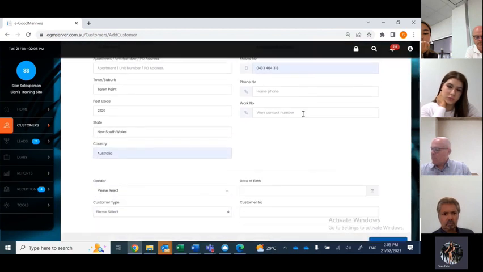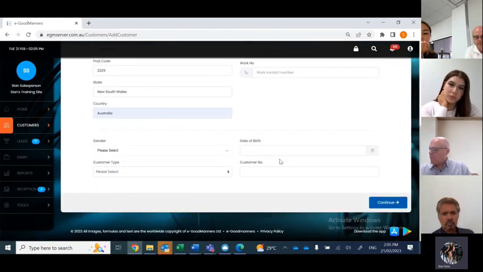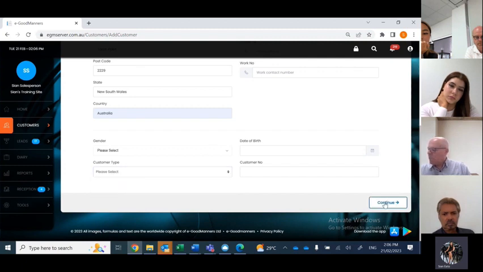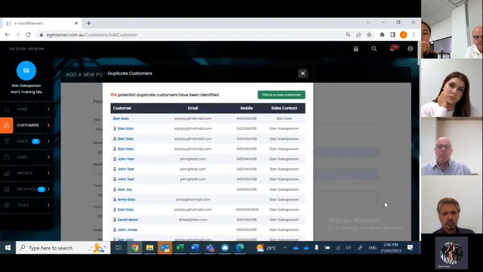So I've just captured those details here. The gender, date of birth, customer type, and customer number aren't always necessary, but if it is a retail customer or a fleet customer, you can select that from the drop down, but it's just not mandatory at this stage. I hit continue. It's always going to bring up a duplicate check.